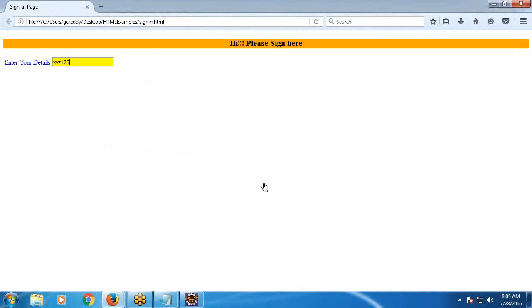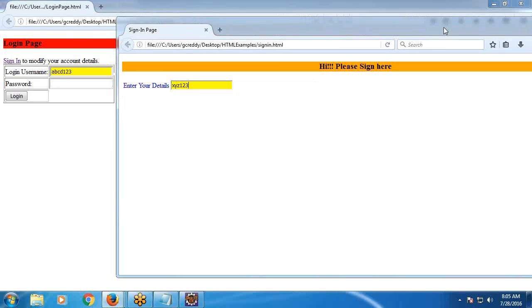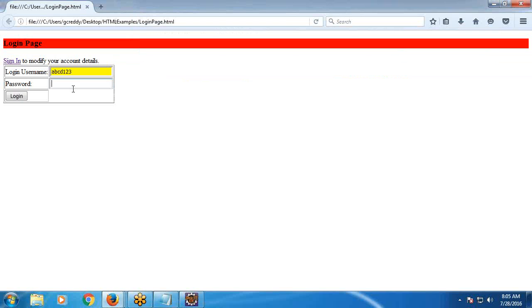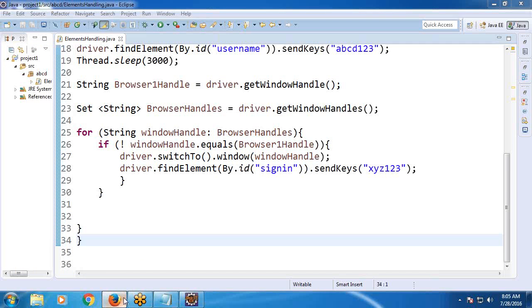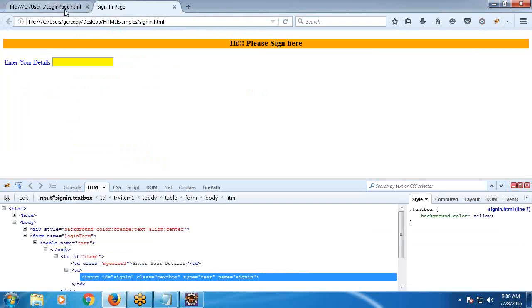First entering some value into the first browser, then entering some value into the second browser. Observe, Praveen Rao. Yes, sir. Next, after entering some value into the second browser edit box, again I want to enter some value into the password edit box in the first browser. Did you understand my requirement? Yes, sir.